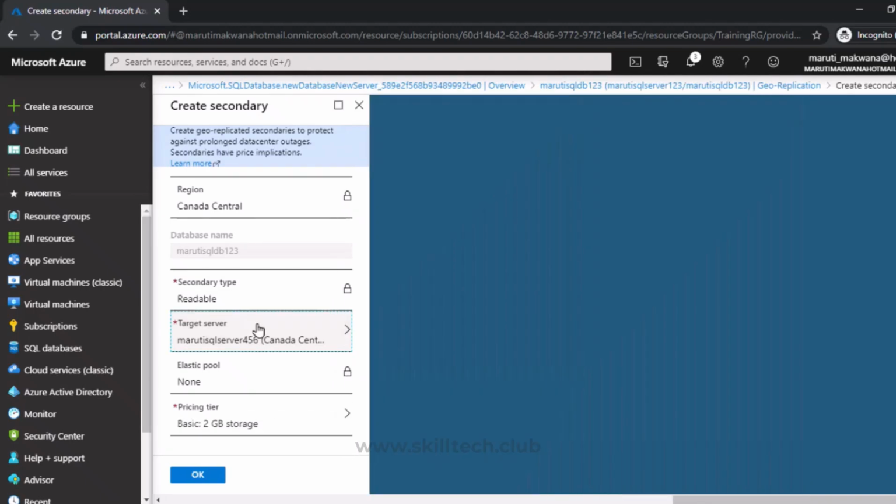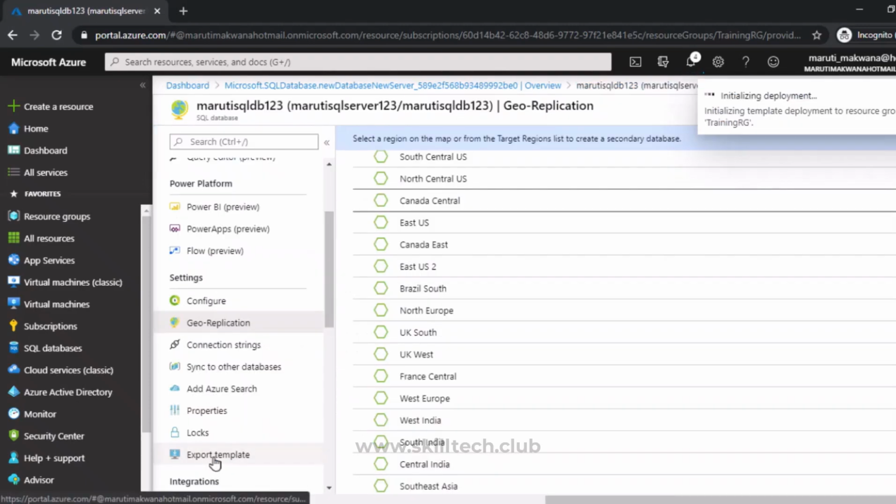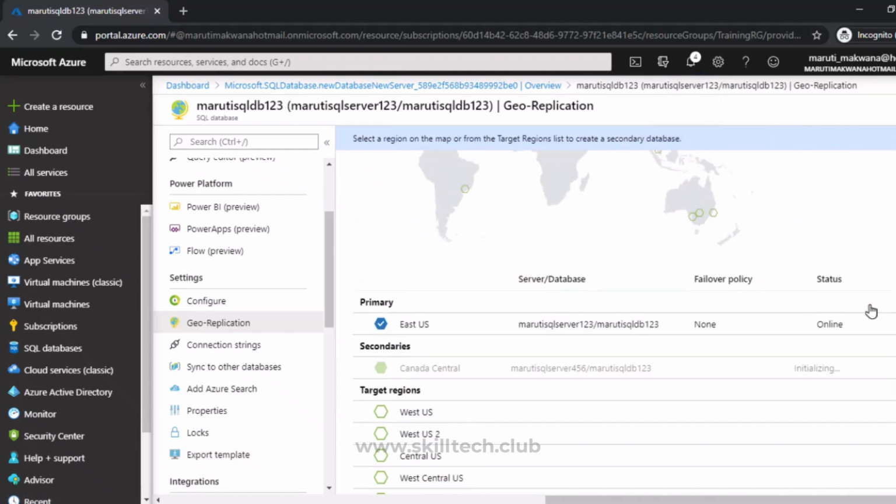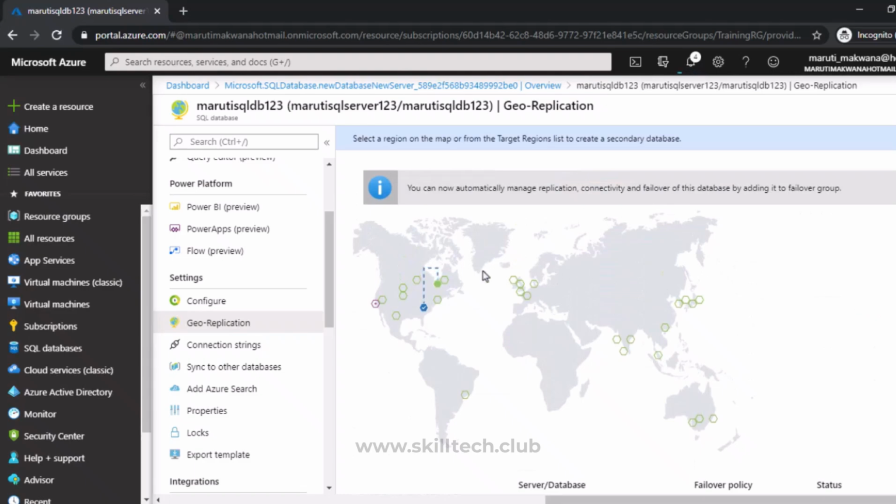It's creating a new server for me. Automatically the pricing tier for this is going to be the same, because it's going to be load balanced between these two different servers, because this is a secondary server connected with the primary one. The moment this is showing me initialized deployment, you can see that it is actually trying to connect with the secondary server. So it's not only creating a secondary server, it's also connecting with that.